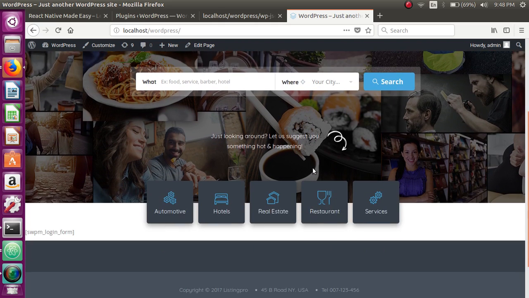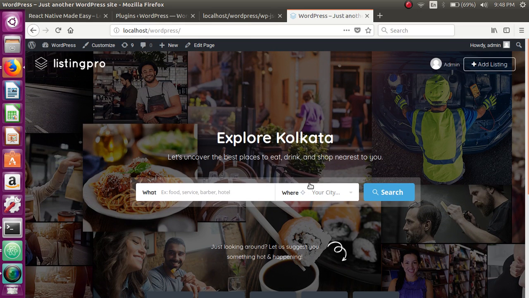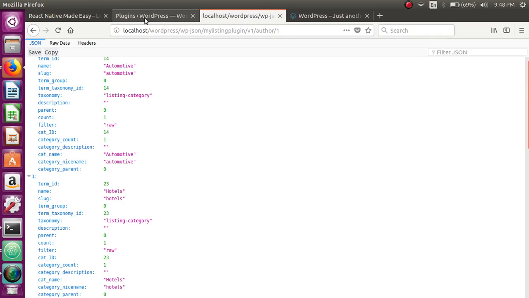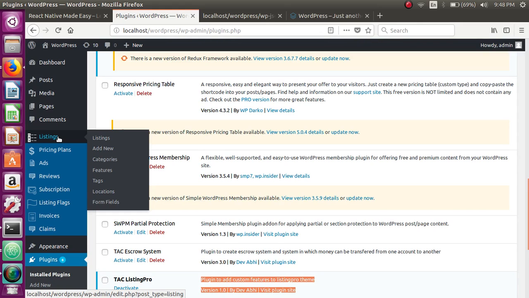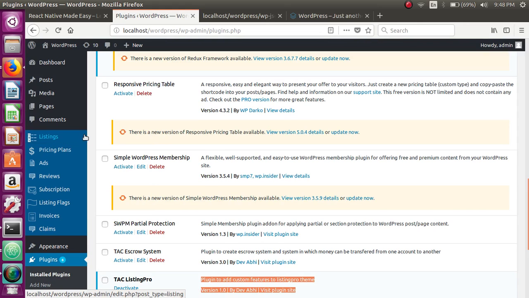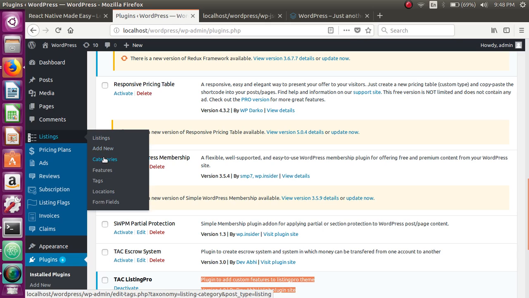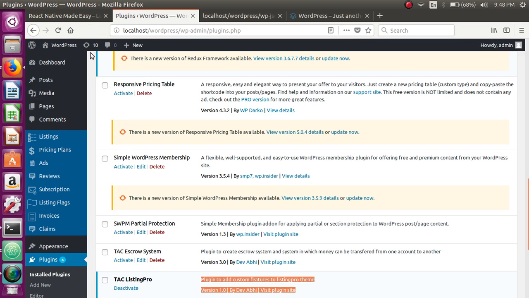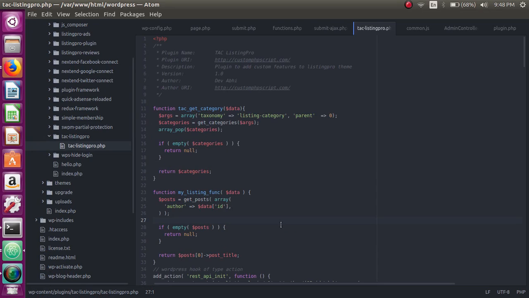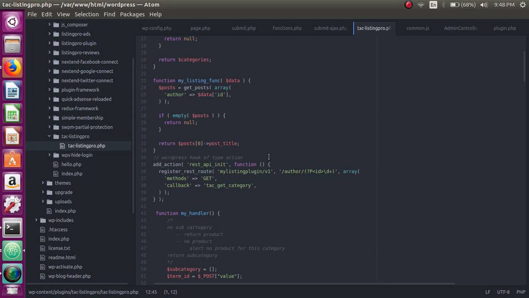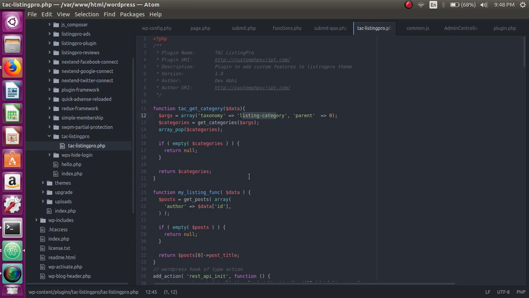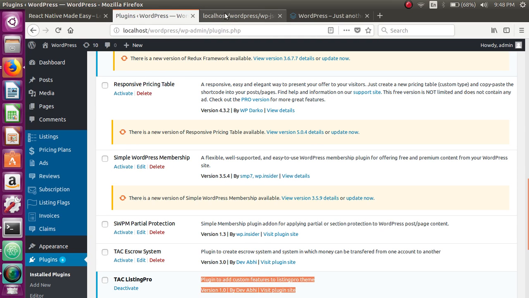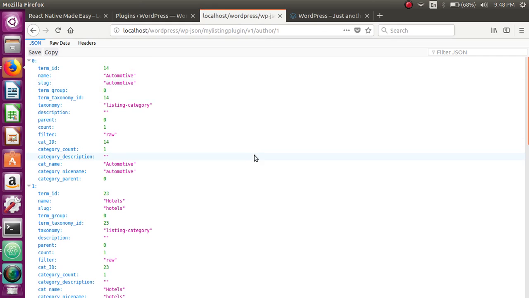This is a nice theme, and if you don't want to buy this theme, you can just create these custom posts and custom categories yourself, or you can just use the posts and categories that are already there. You just need to change the type, and it will work. So I just wanted to give you an idea of how we can create endpoints using WordPress.